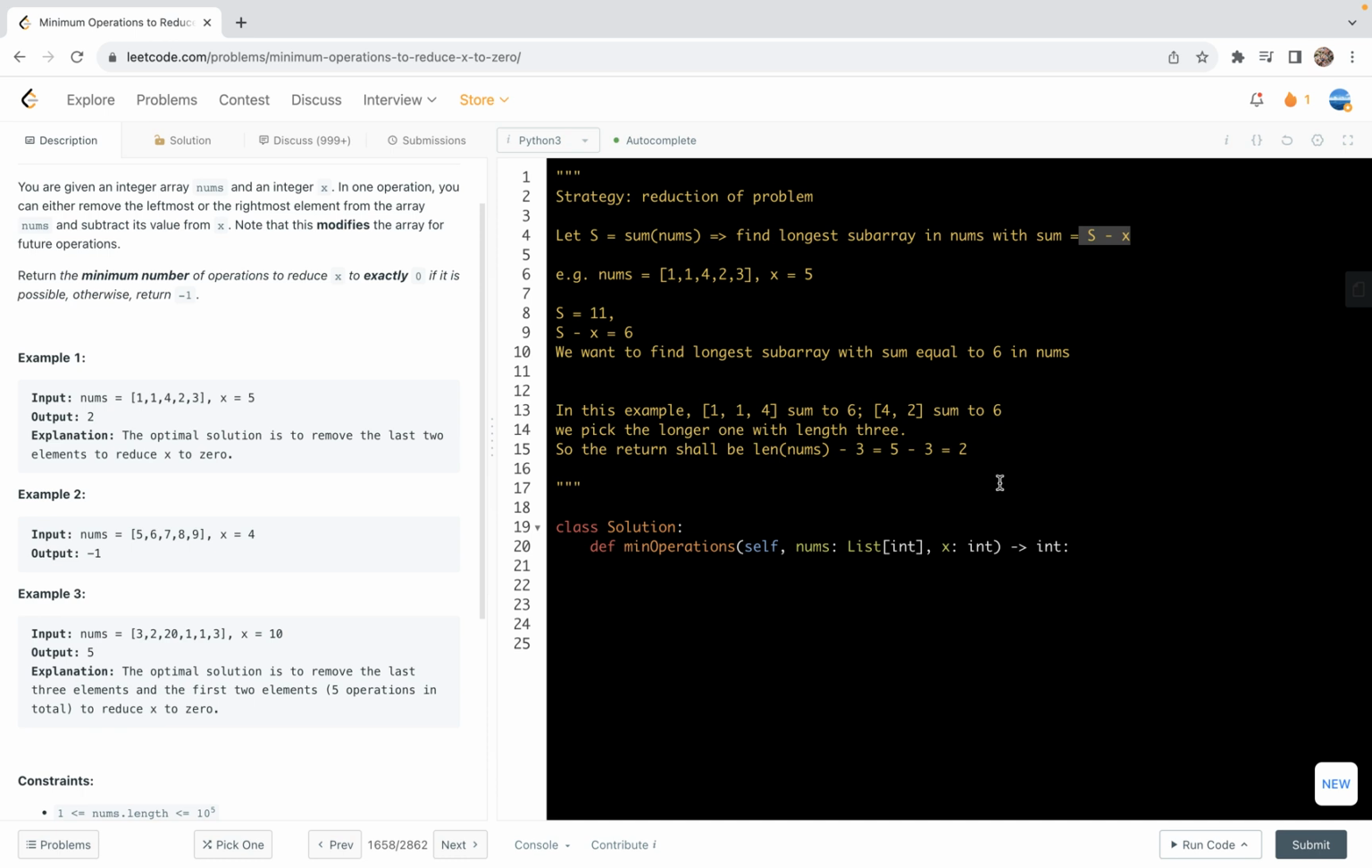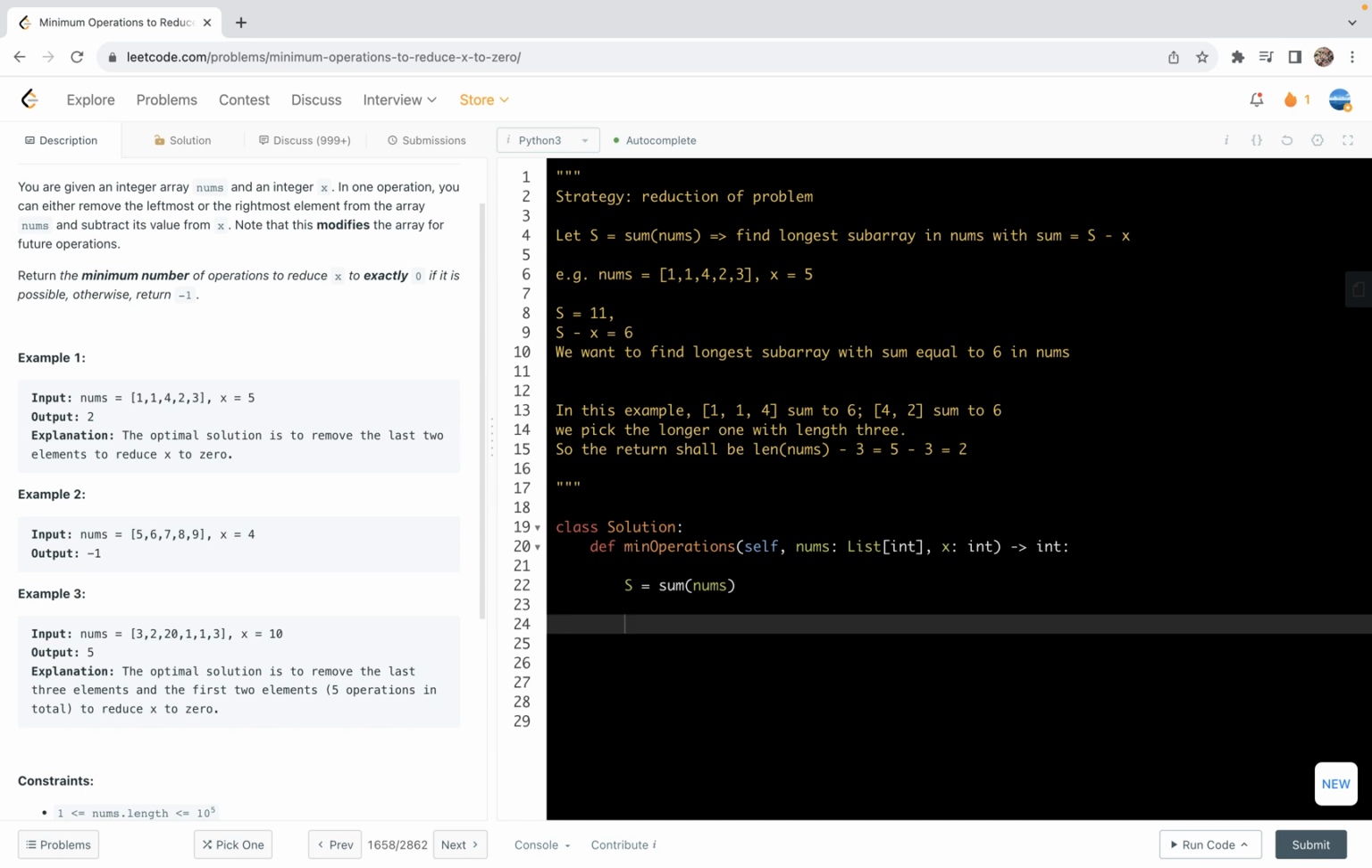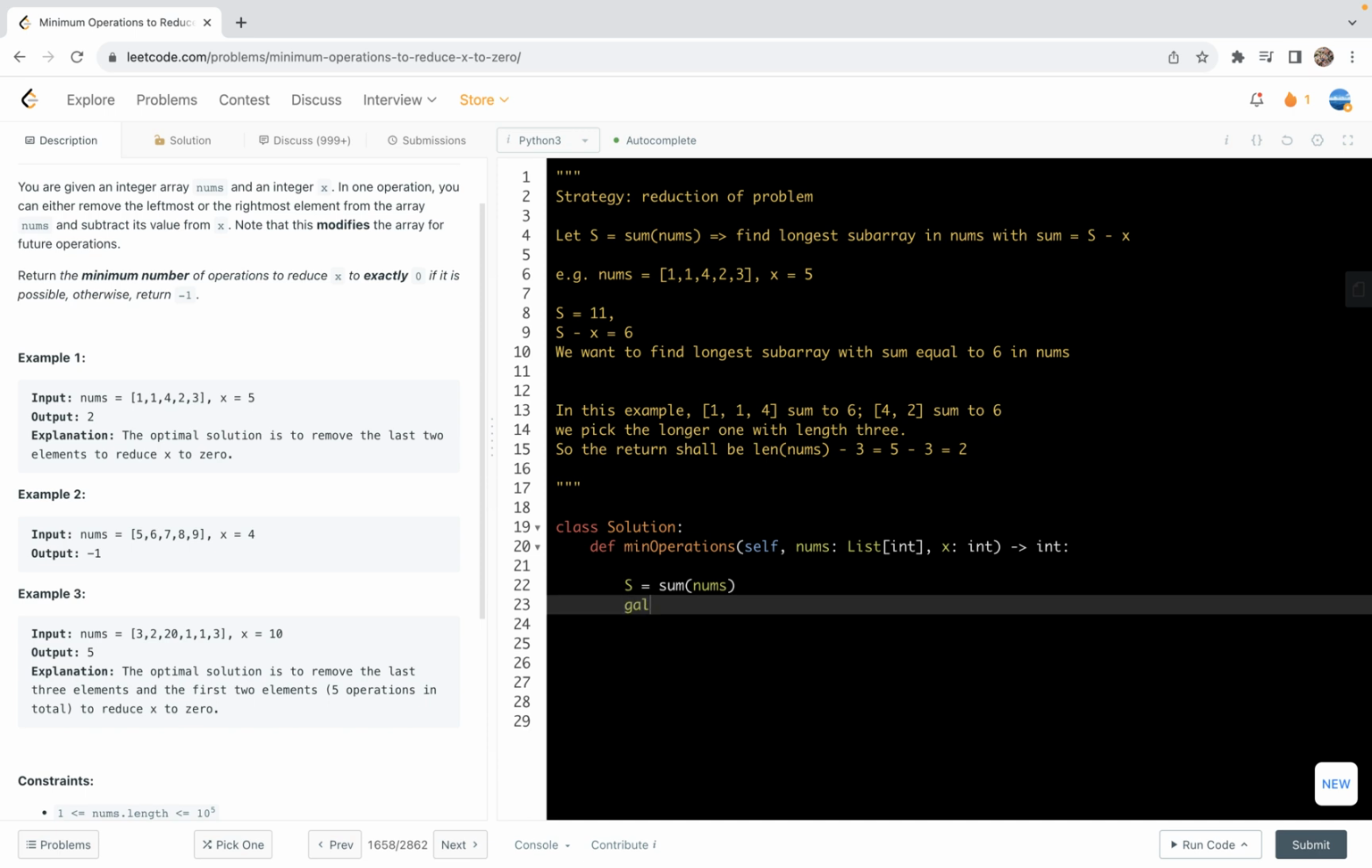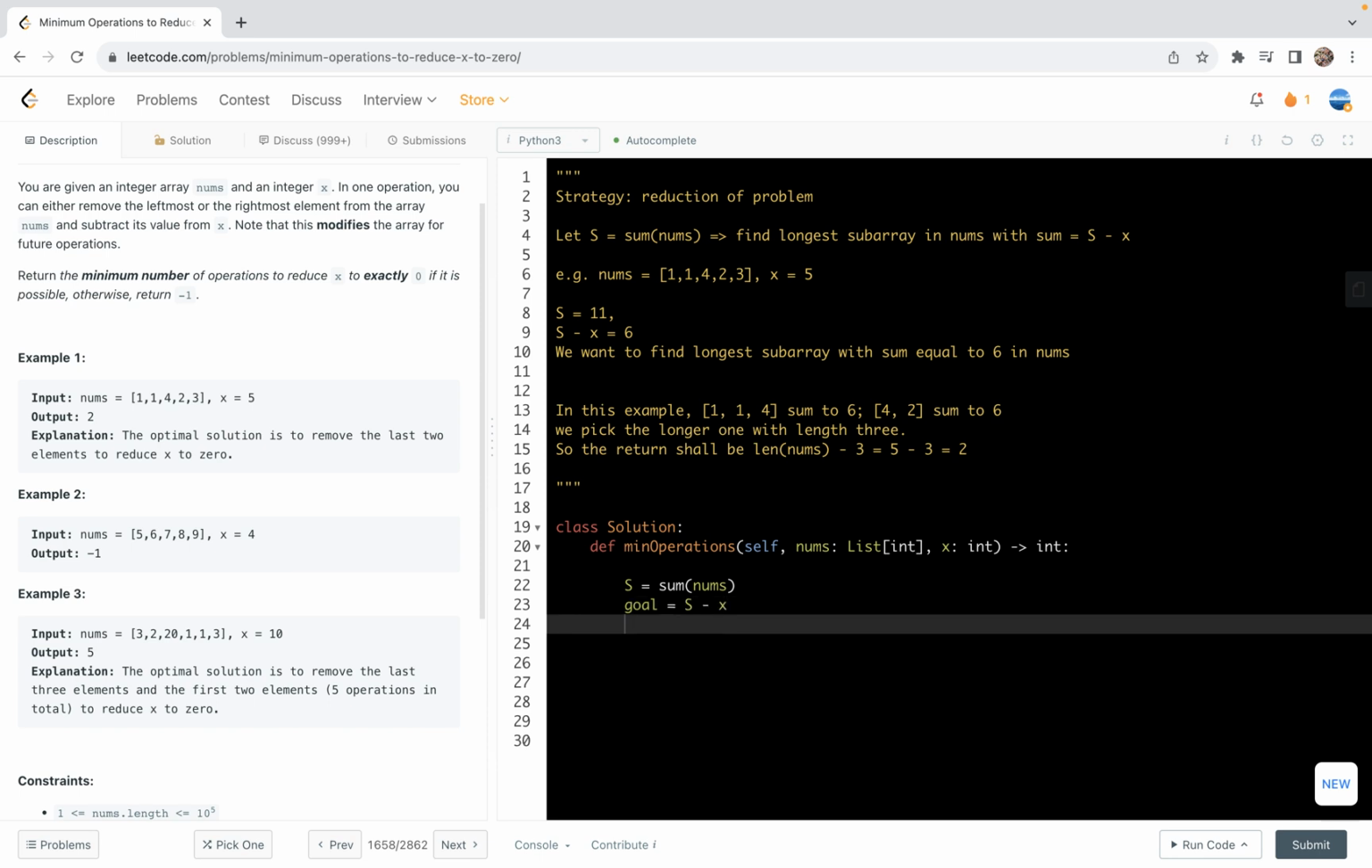So now let's follow this line to do the coding. First, let's just translate this strategy into code. Let's find the sum of nums, so we have capital S. Our goal is to find a subarray with sum equal to capital S minus x. Here let's also get the length of this list.